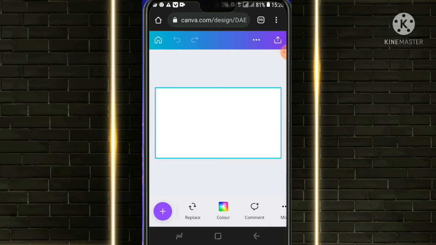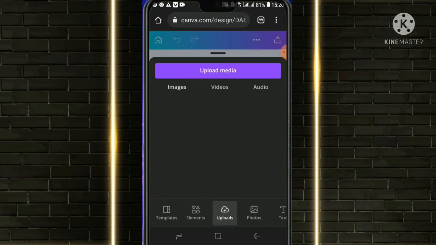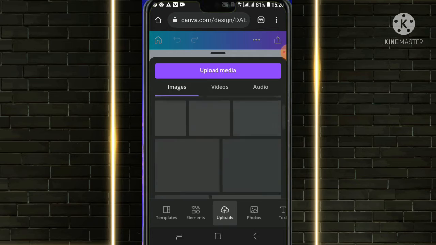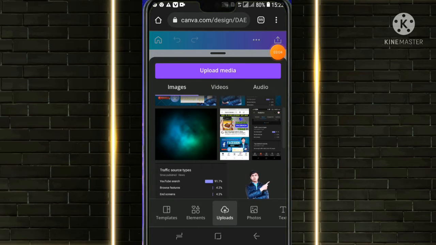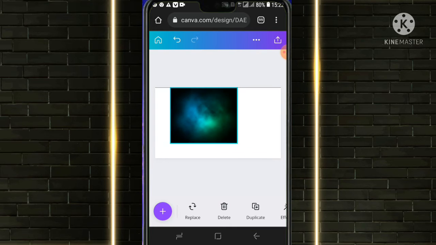So I will click on the plus icon, and I will click on uploads. I have uploaded my image, sorry, this image that I have downloaded. You can see here I have downloaded this image from Pinterest and I have to upload it right now to Canva. So I have to click on it and pick that up. So I have to set it.